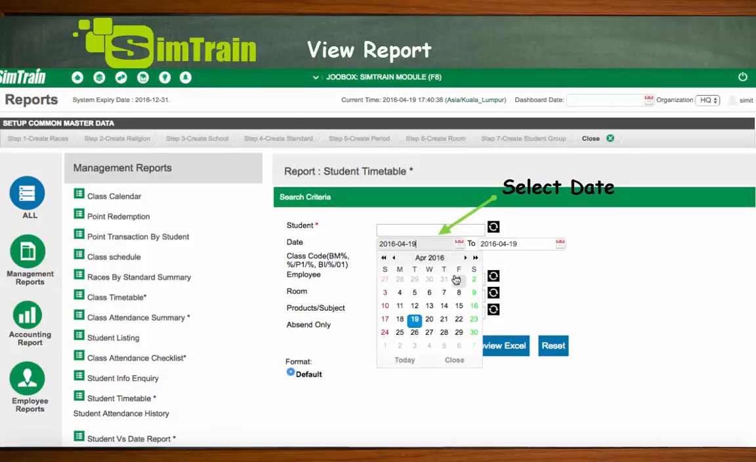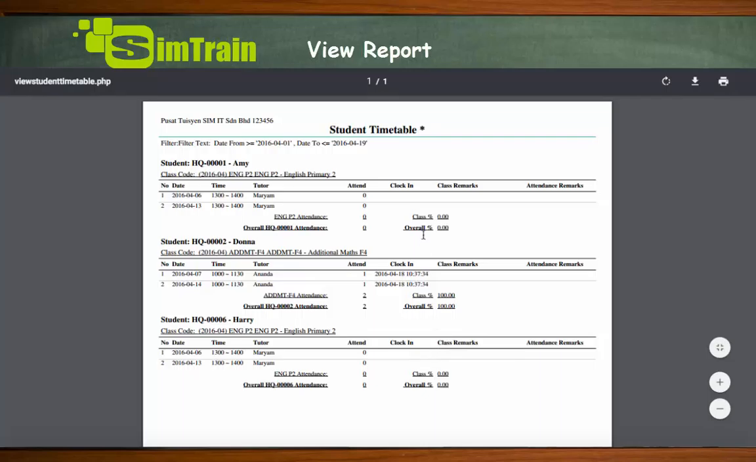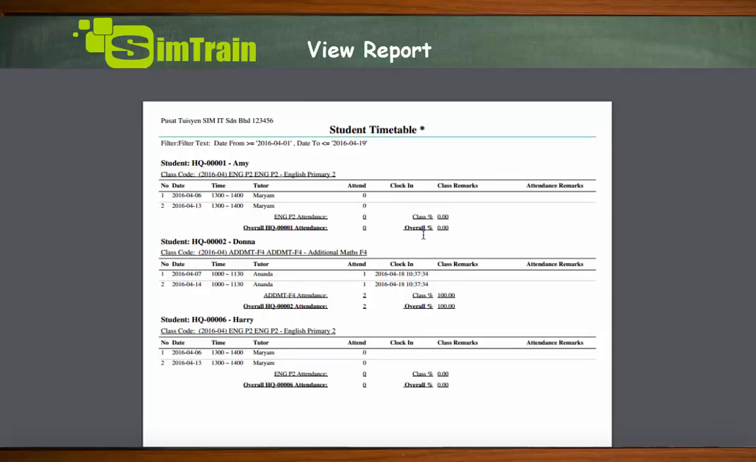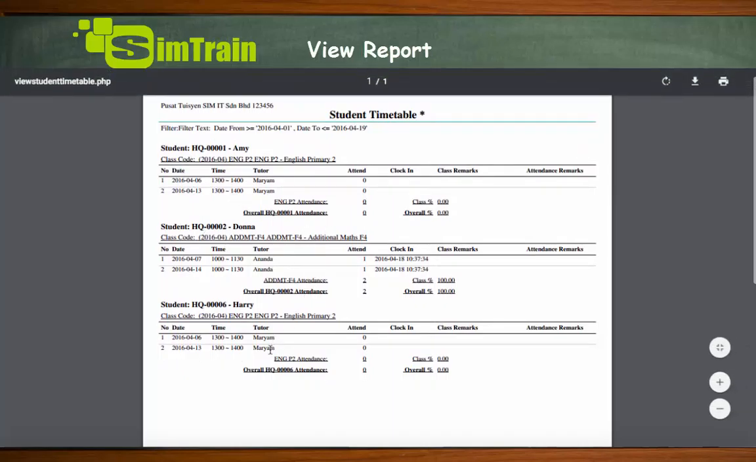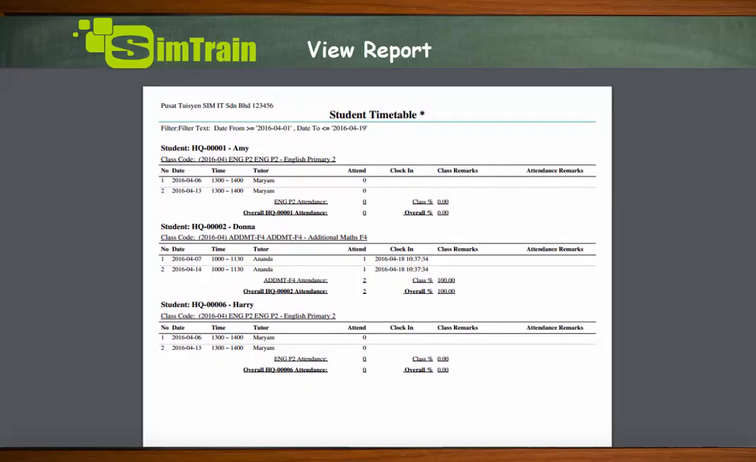Filter by the date again, and click preview. This timetable displays the available classes of a particular student. So we have 3 students here who have different classes. And then let's go back to report again.